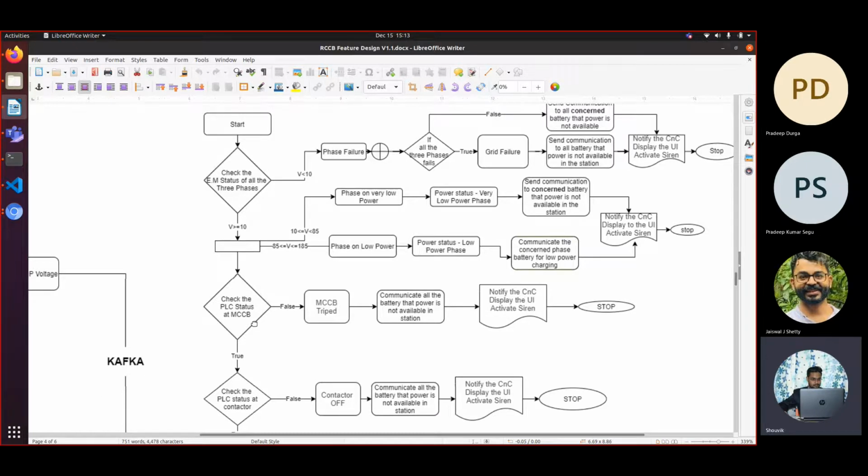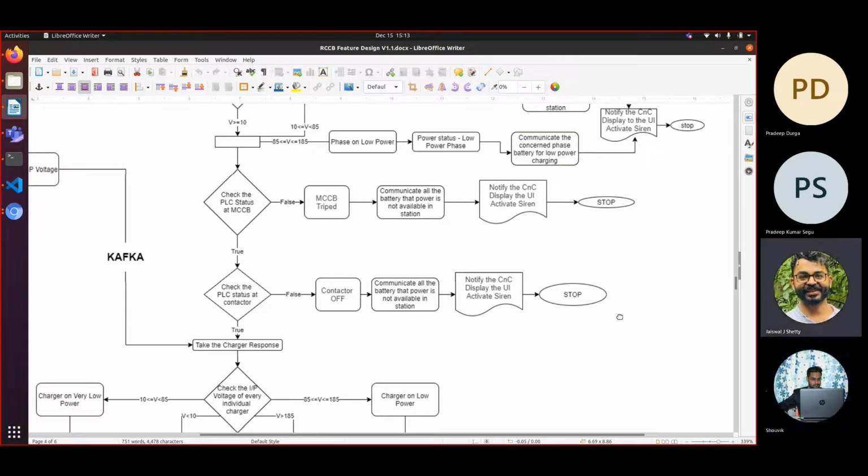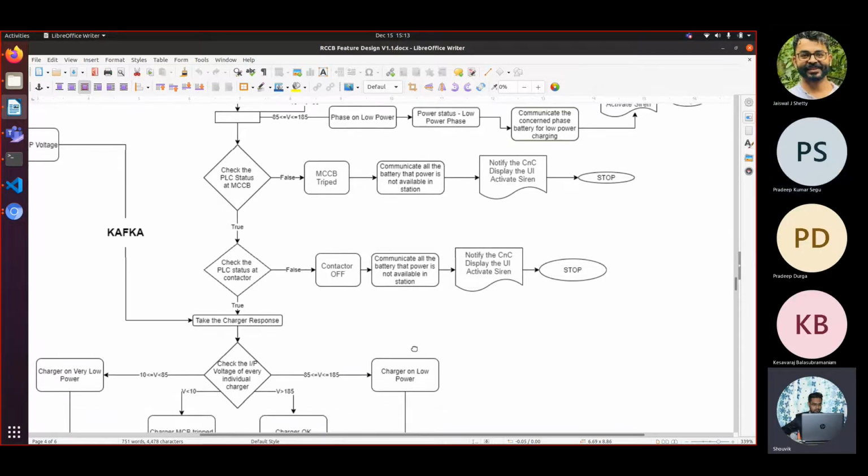If the MCCB feedback is okay, then we check the contactor and do the exact same thing. If the contactor is off, then we do all these things. Otherwise, we move forward. Till here, does anyone have any concern? Jaswal, Durga, Segu, anyone? No, Shavik, this is clear? Yeah. Okay, so I am moving forward.